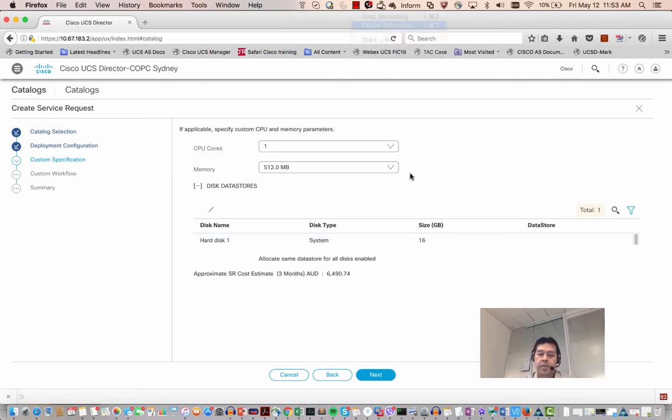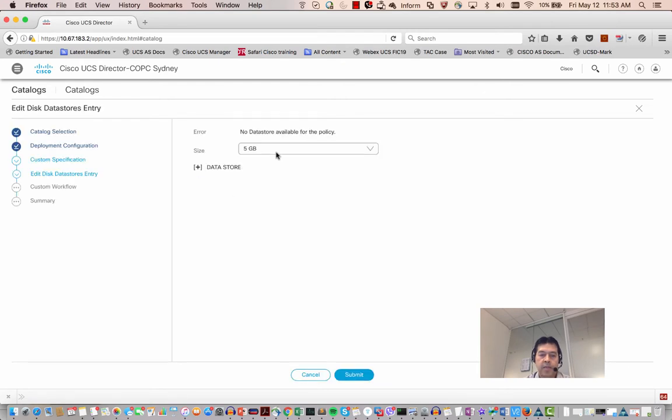All right, let's do some troubleshooting here. So it says same data store for all disks enabled, but it asks me to select a data store. If you try to modify that, it comes up with a message saying there's no data store available for this policy. So this is a lab and we tried to quickly create a policy. That policy didn't have any available data store.